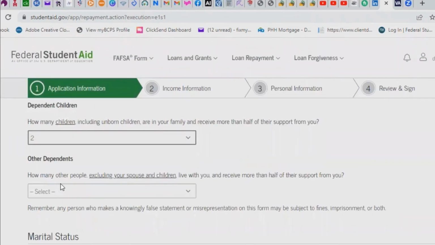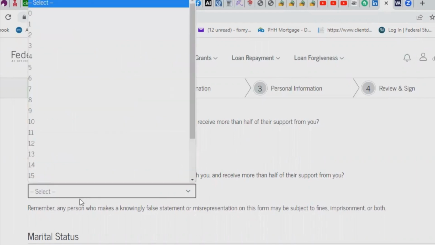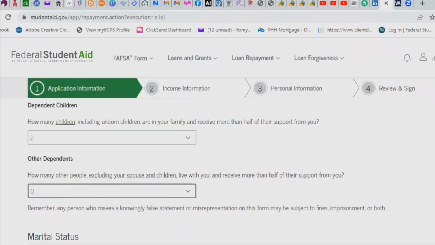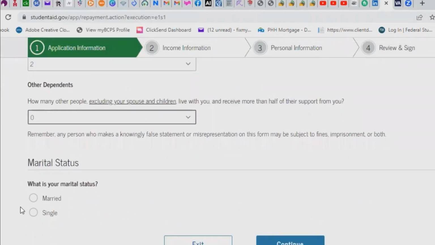Any other dependents? How many other people, excluding your spouse and children, live with you? So this could be your mother-in-law, your father-in-law, anybody you're taking care of, a family member. In this case, we're just going to say zero. And marital status, married or single. You can say married.